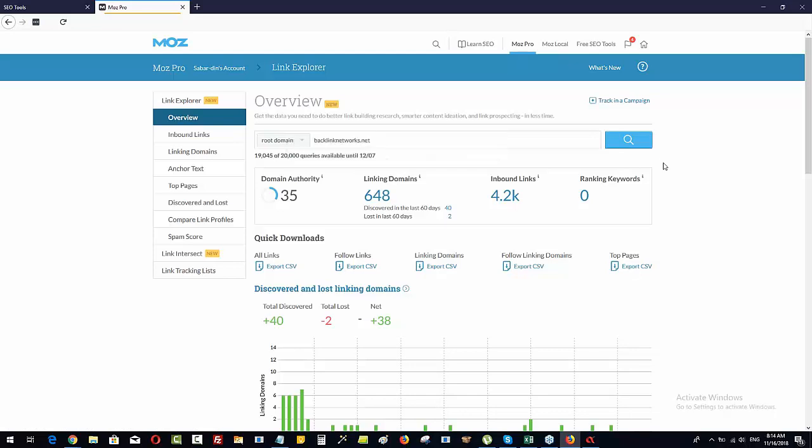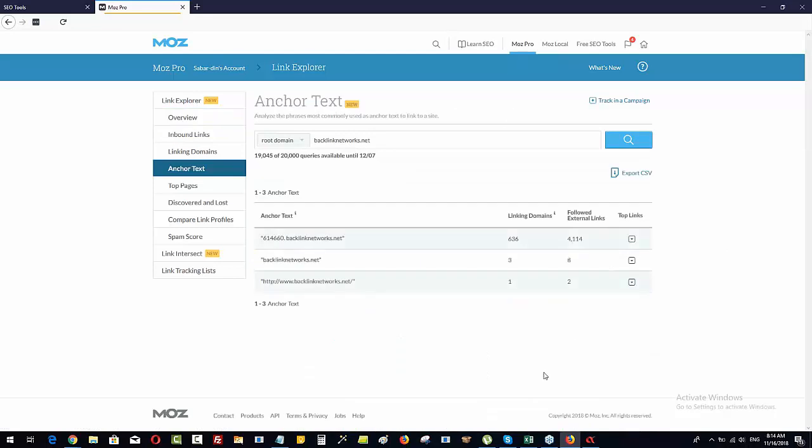What would I use this for? Well, I don't know yet until I go and start to look at things like the anchor text profile. What we can see here straight away is that it's too top heavy for backlinksnetwork.net as an anchor text. It's got far too many of that particular anchor text.